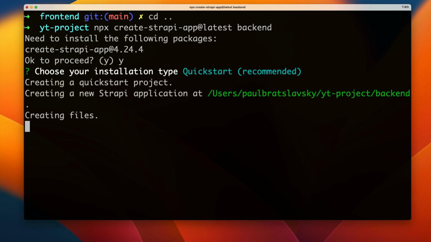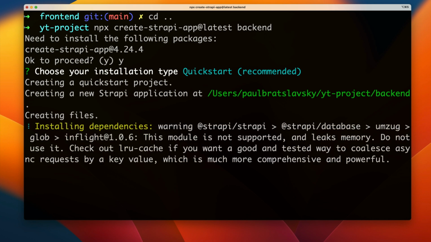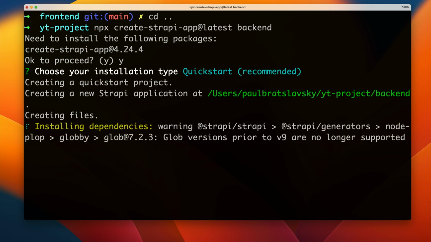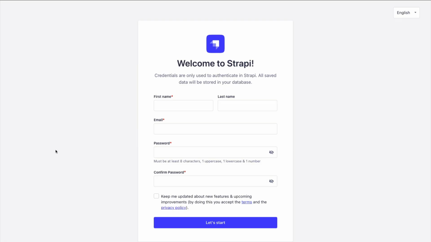That's going to set up your Strapi instance with a SQLite database, which is perfectly fine for what we are doing. Once everything is installed, it's going to start the application for you. Once the application starts, you're going to be greeted with this form. Go ahead and create your first admin user.